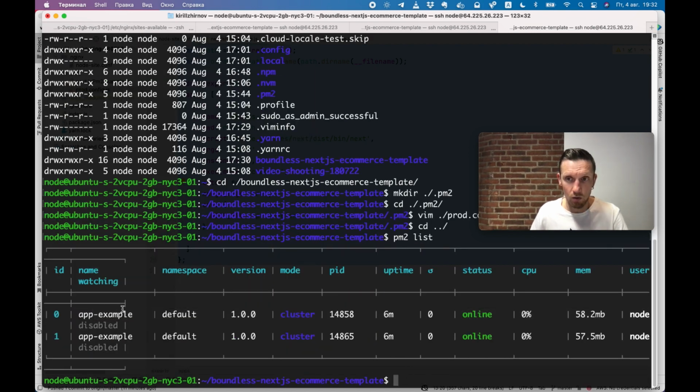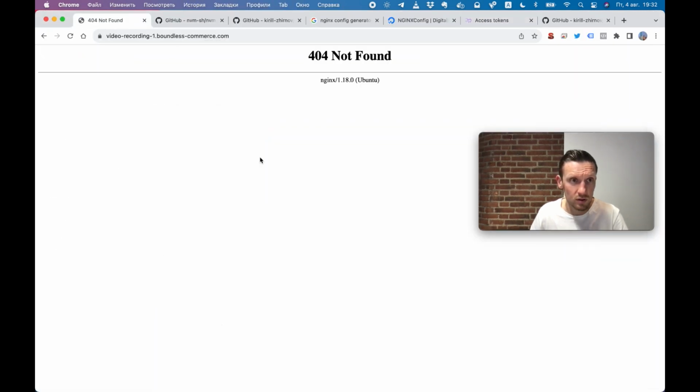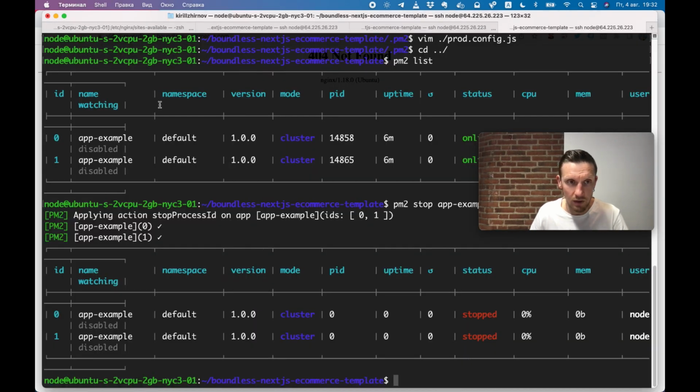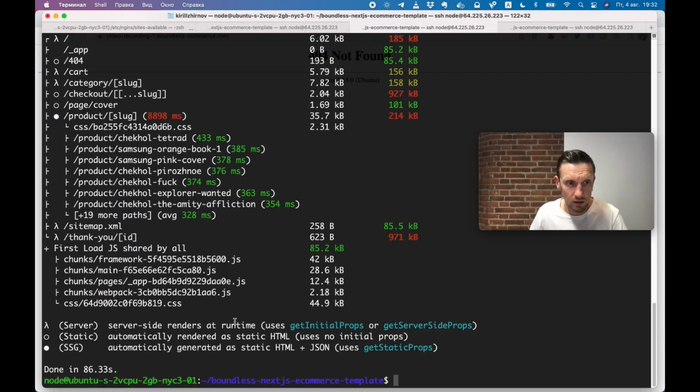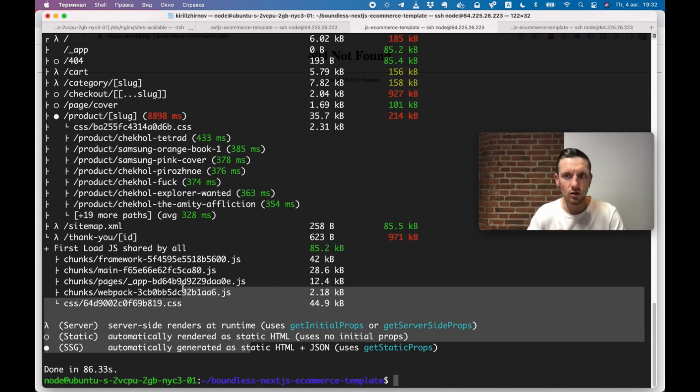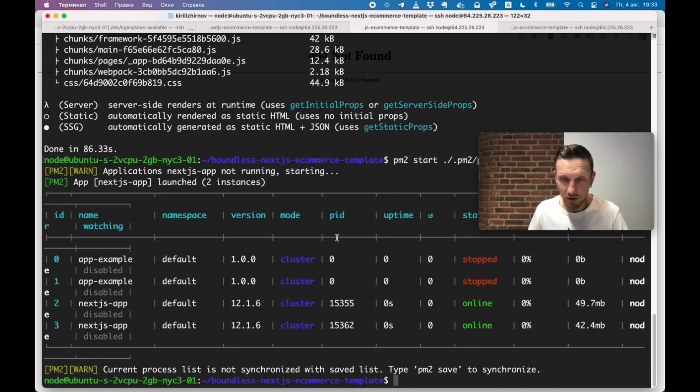And now we have our hello world up. Let's stop it. Check if it stopped. Yeah, the application is down, and this is a response from NGINX. Okay, yeah, the application has been built. So the moment of truth, launching a Next.js app. I type PM2 start. As you can see, magic happens.